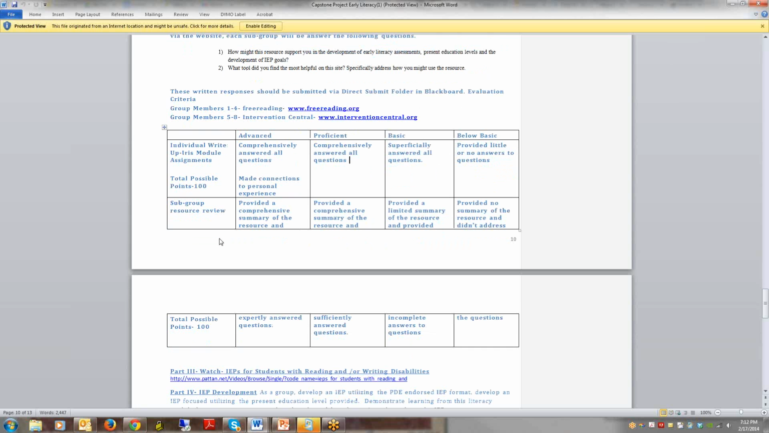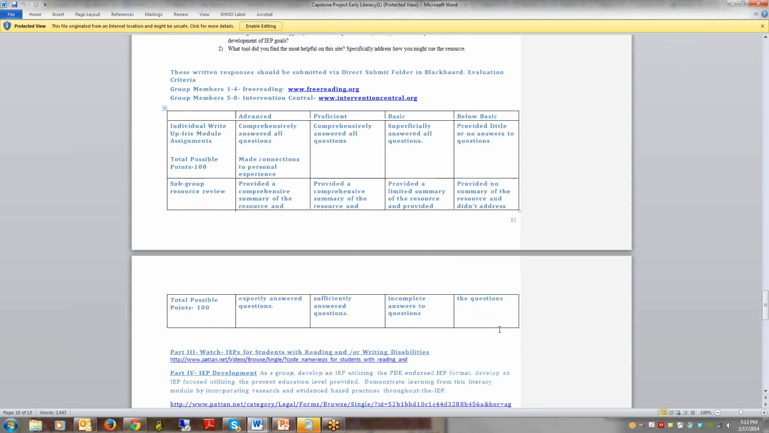For your subgroup resource review, advanced would mean you provided a comprehensive summary of the resource and expertly answered questions. Proficient would mean that you provided a summary of the resource and sufficiently answered the questions. Basic provided a limited summary and provided incomplete answers to the questions. And below basic would be provided no summary of the resource and didn't address the questions.